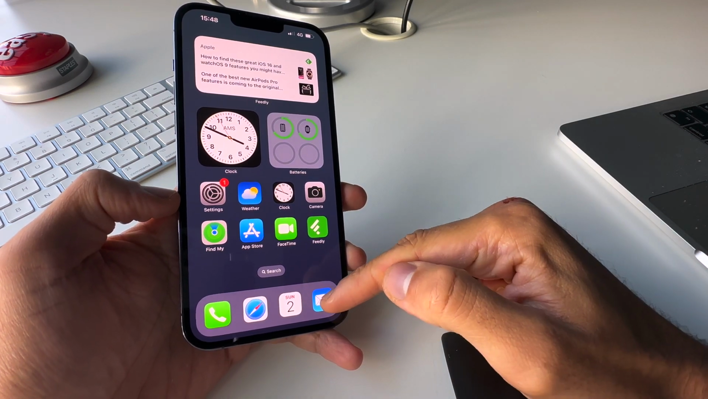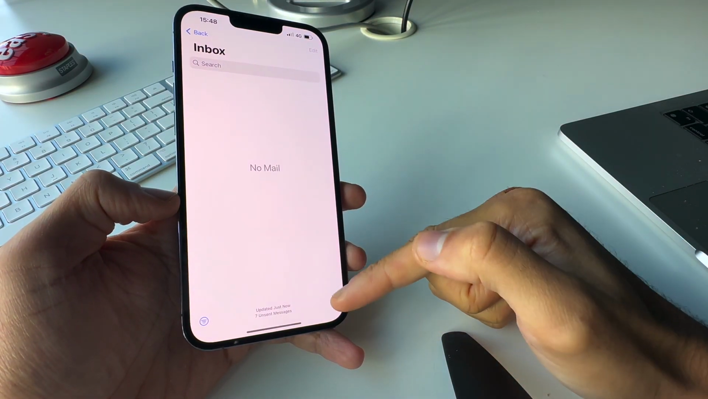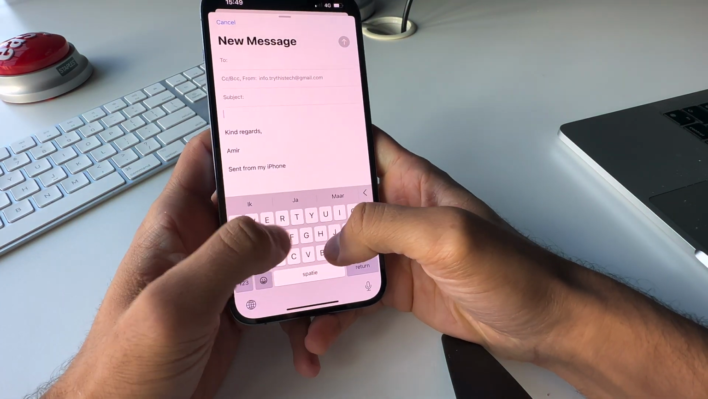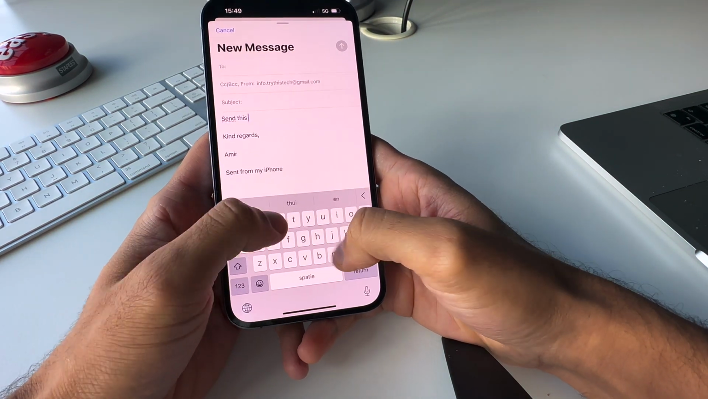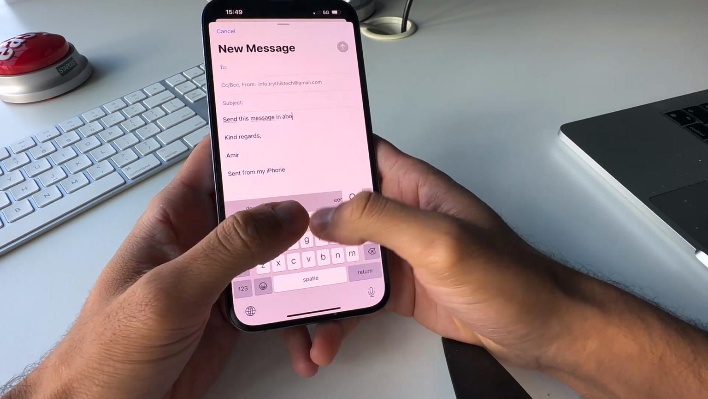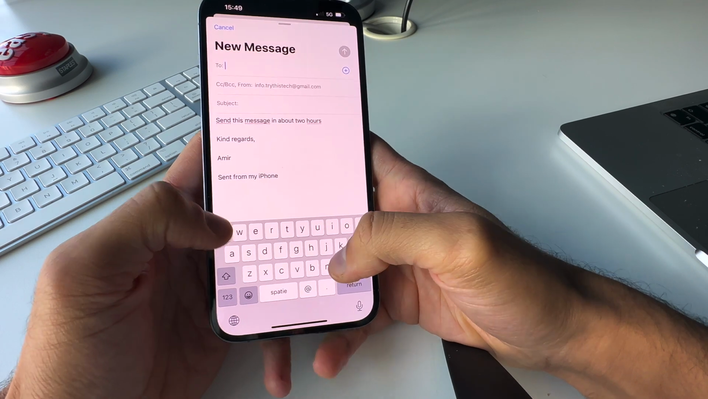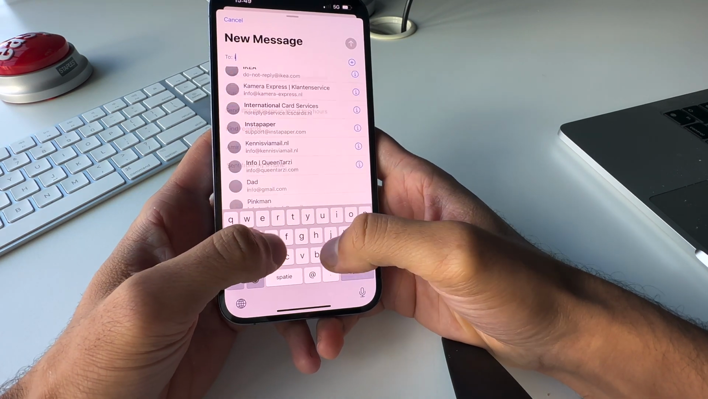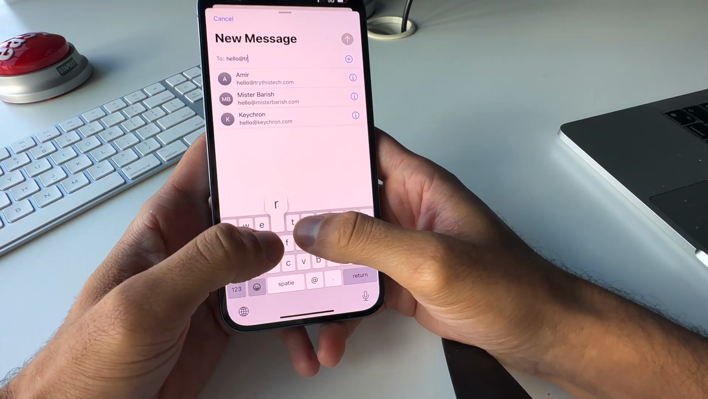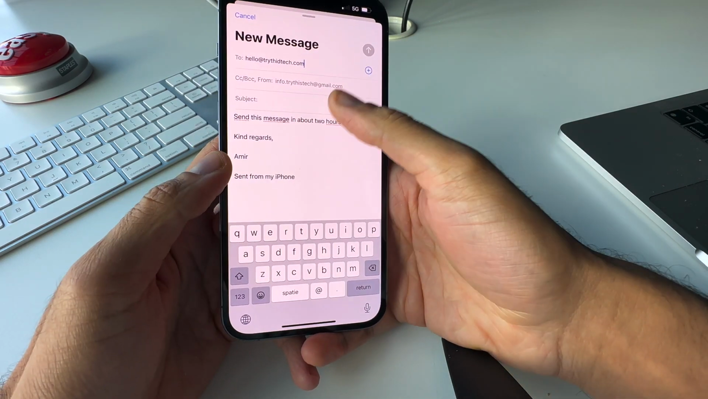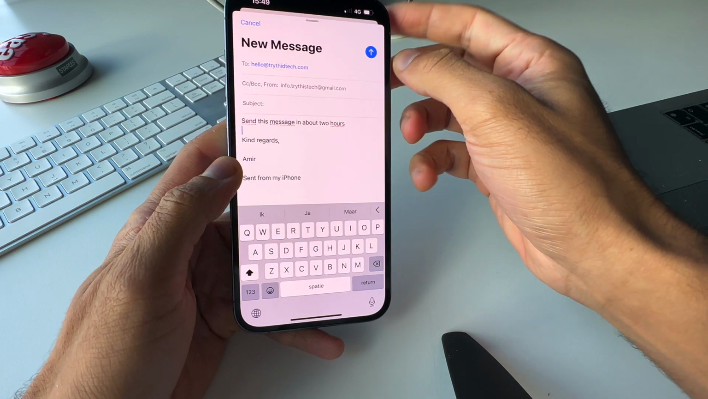So what you need to do, obviously, is open your Apple Mail and create a new message, and let's give this message a text: send this message. Okay, and now you insert whatever email you want to insert. So let's say I want to insert hello@trythistech.com, which is my email address. And here you have your send button.